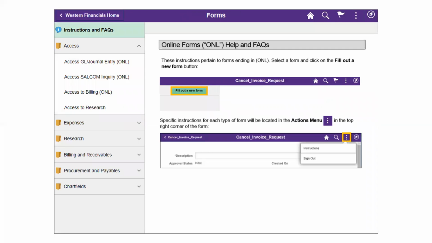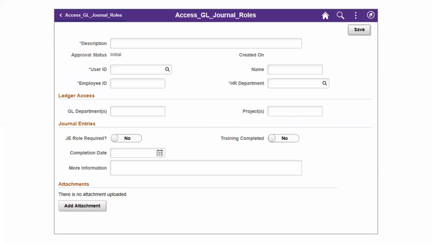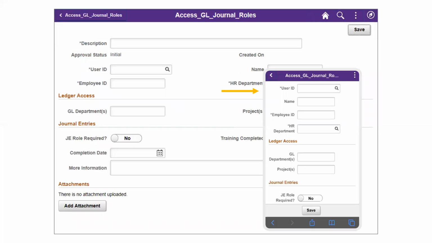Taking a look at the Access to GL journal entry form, we can again see how the fields render on a desktop versus a phone, making it easy for the user to complete regardless of the device used.